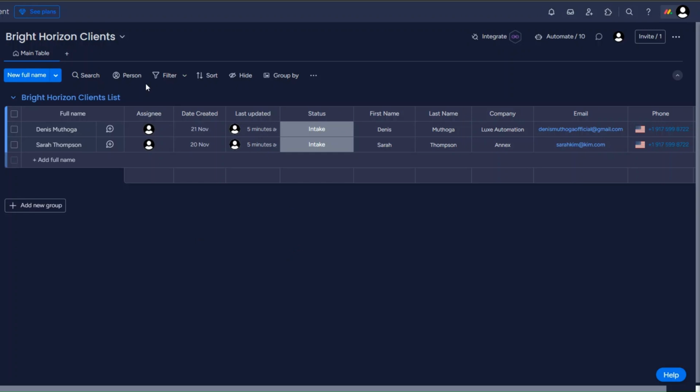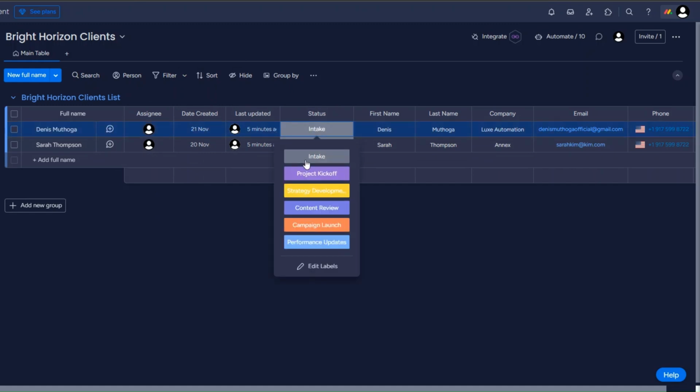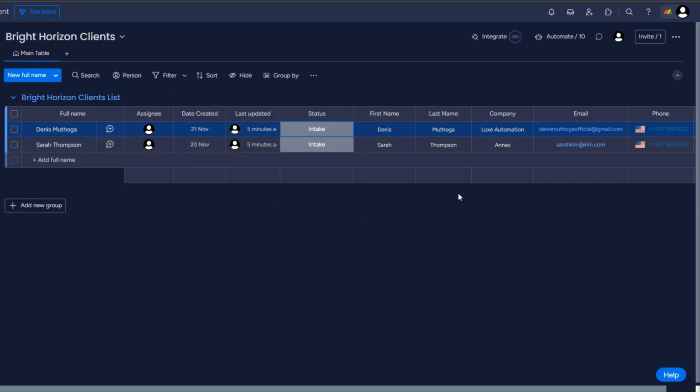So here's where we're going to add our clients list. We are collecting their full name. We are assigning the clients to a member of our team. We're also collecting the date we created them, the last time we updated them, their status, and on status we have intake, project kickoff, strategy development, content review, campaign launch, and performance updates as the status of each of our clients. We are also collecting their first name, last name, company name, email, and their phone number.